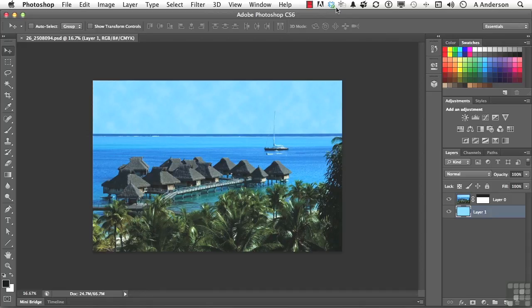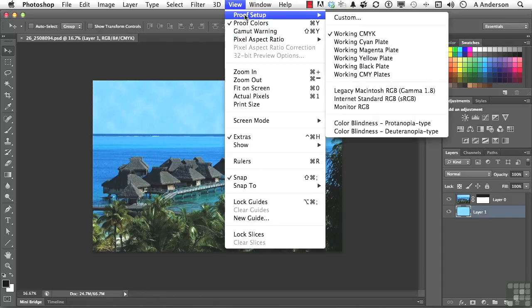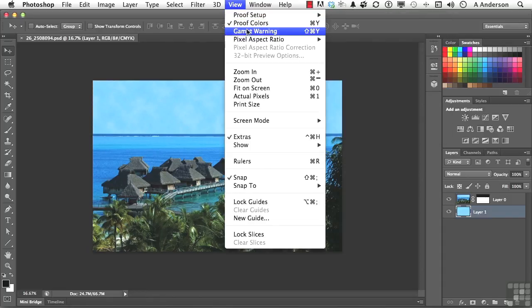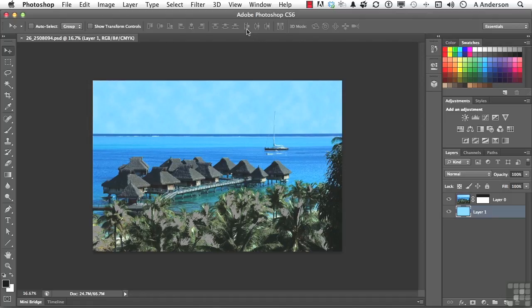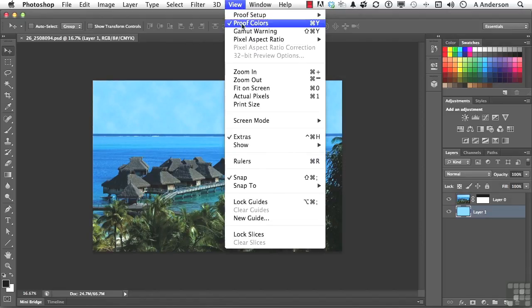CMYK. And so we go up to the word View and we go down to Gamut Warning. Now remember, you want Proof Setup at CMYK. If we go in here, look at all those areas that turned gray. Let me undo that. And you can see they're turning gray.